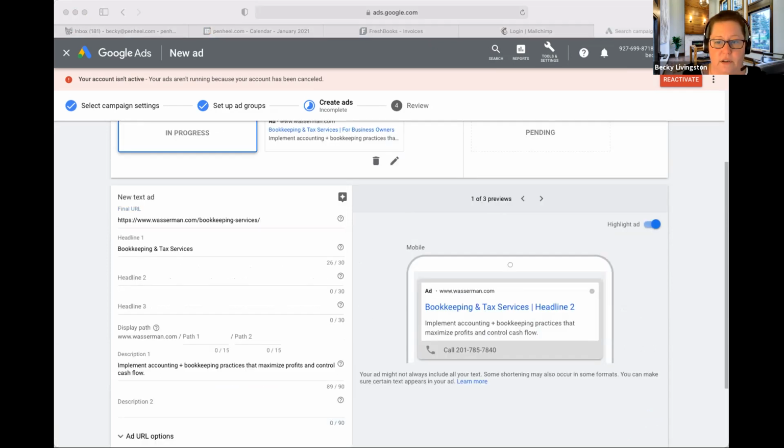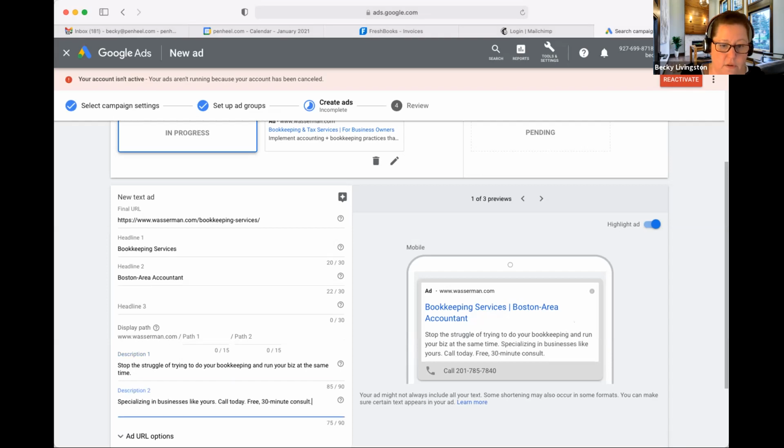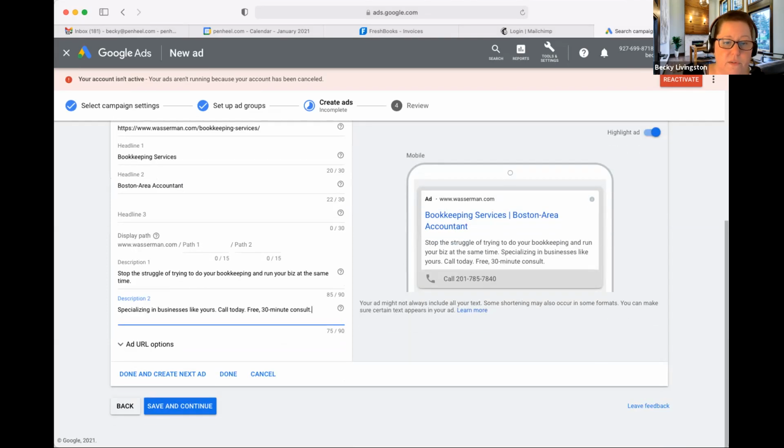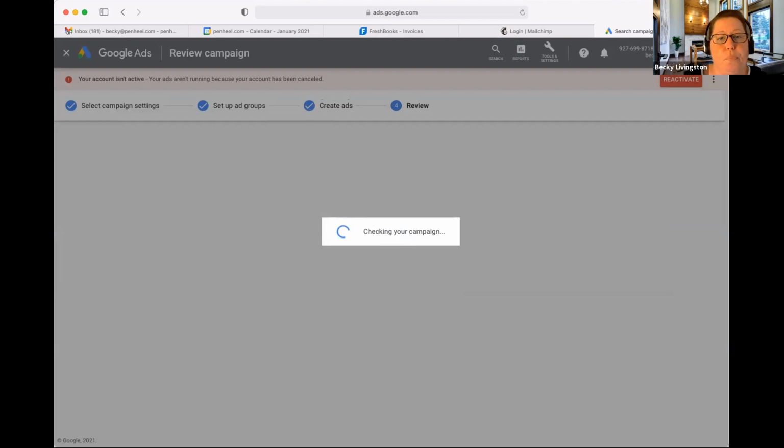We say done, we'll create the next ad. We have another set of headlines, bookkeeping services, Boston area accountant. We'll put that in there. We're going to say stop the struggle. Yeah, it can be tough doing bookkeeping. And we've got our information in there. Again, you can see it's being built out. We're going to say save and continue. We have 2 text ads in here now.